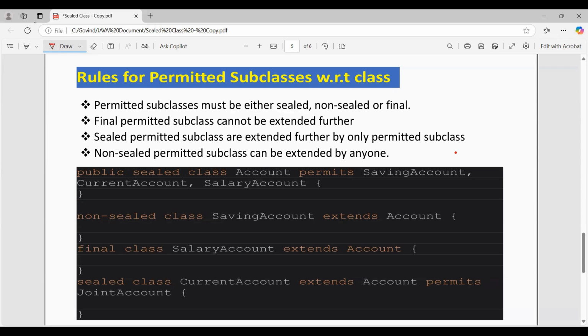So whenever you are going to create the child class from your sealed class, then your child class must be either sealed, non-sealed or final. Now let me explain what is the meaning of final, sealed and non-sealed. So if your permitted subclass is final, then that permitted subclass cannot be extended further.